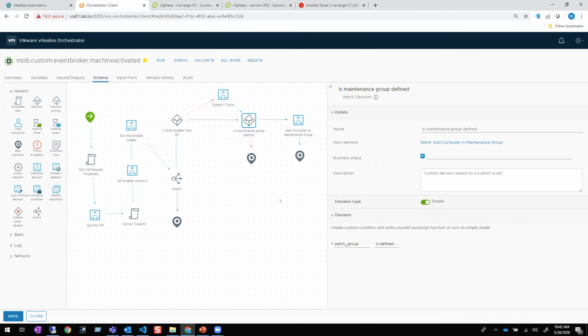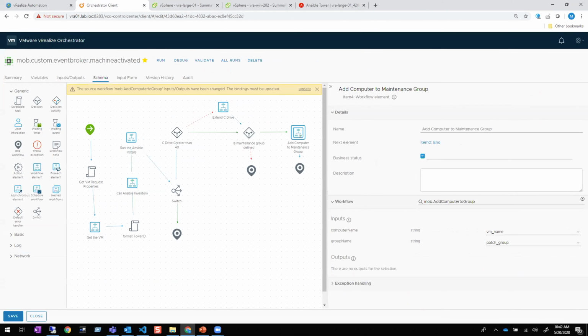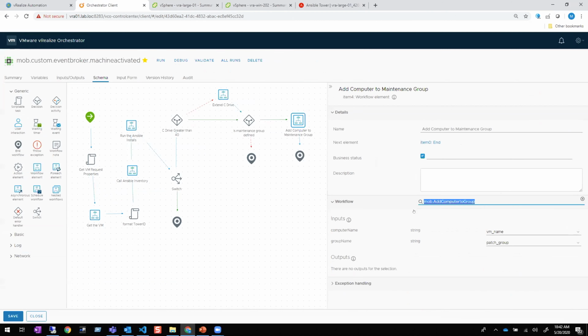This one is the maintenance group. So this is where that Active Directory group piece comes in. If a maintenance group is defined, then it will move on to this workflow, which is to add the computer to the group. It's a custom workflow that I built here called Add Computer to Group.